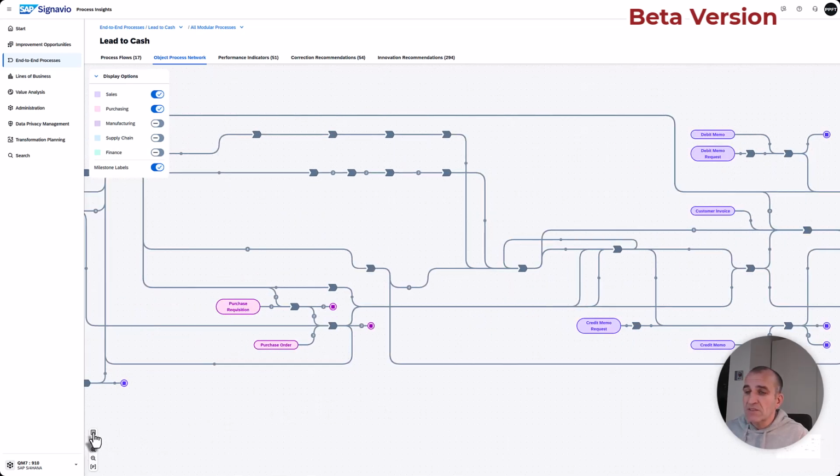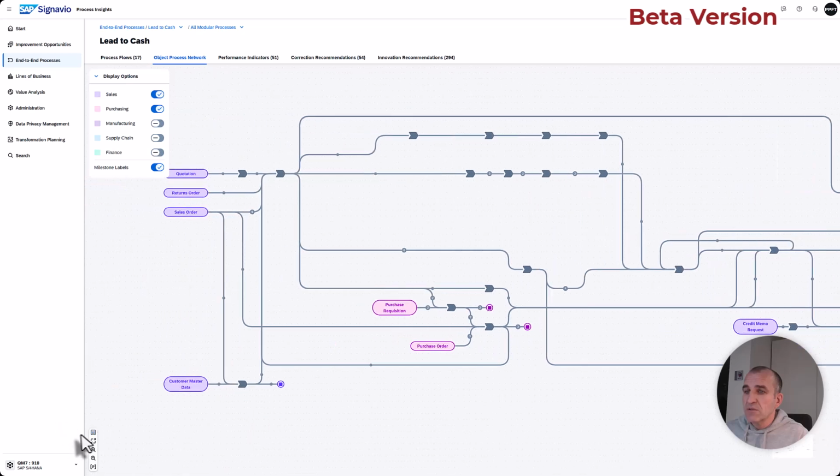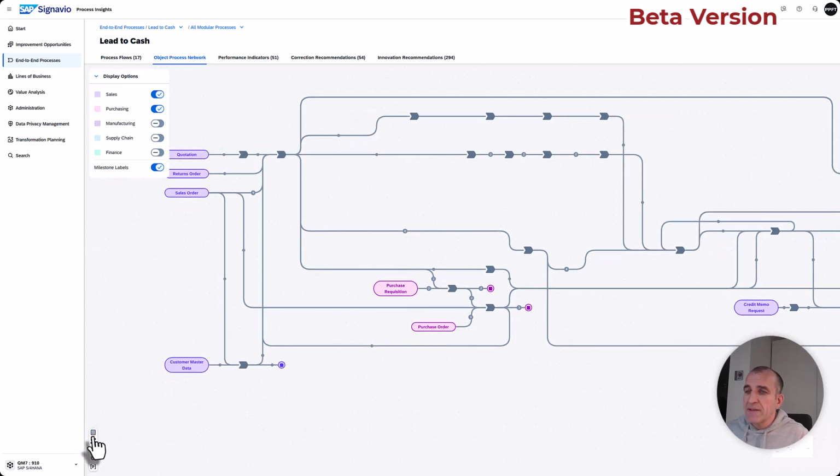If you want to understand a bit deeper, here is the legend, which tells you this is an object, the sales order, for instance. You can see it here. Here you have the sales order. Here's the customer master data. And also we have those lines in between and the milestones which are happening there.